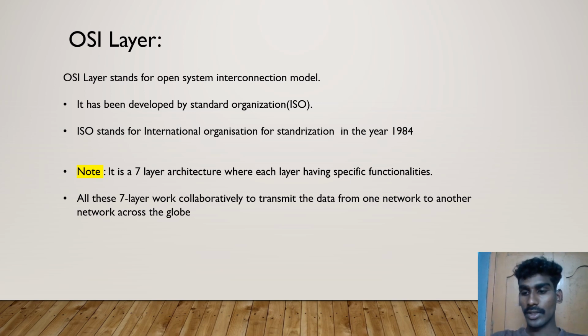First of all, let us see what is meant by OSI layer. OSI stands for Open System Interconnection Model. It has been developed by the International Standard Organization in the year 1984. The main thing in the OSI model is that it has 7 layers. All these 7 layers work collaboratively to transmit data from one network to another network across the globe.